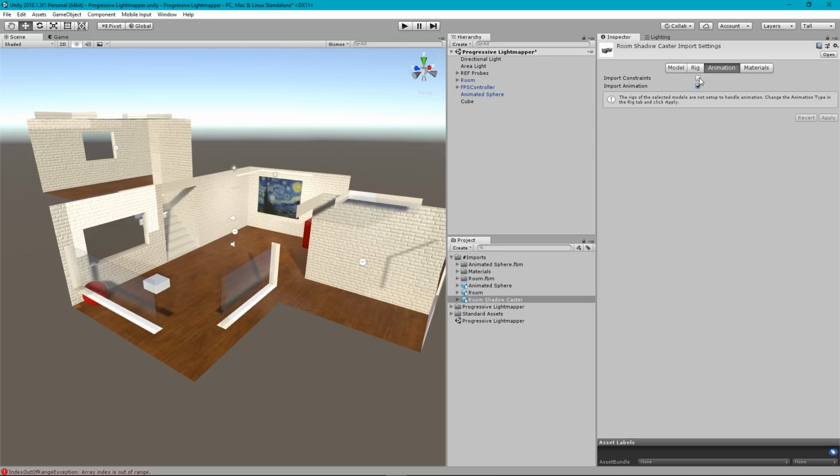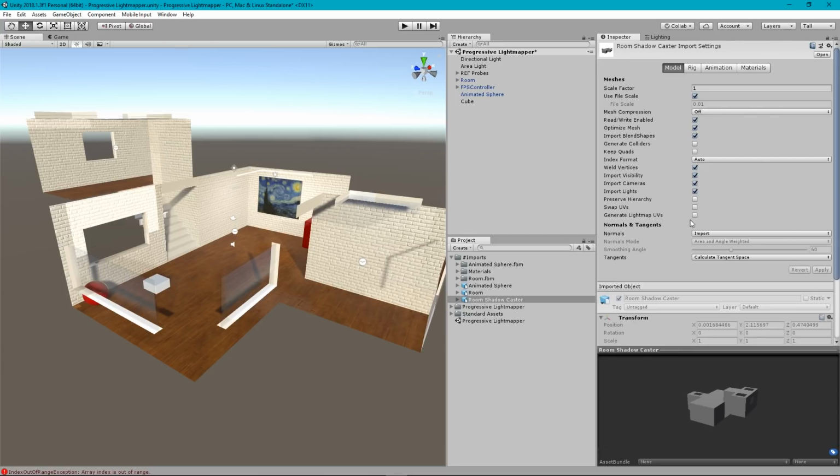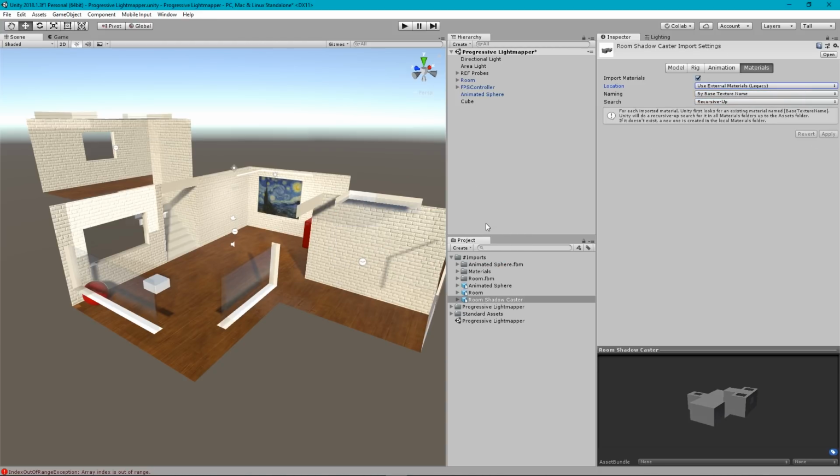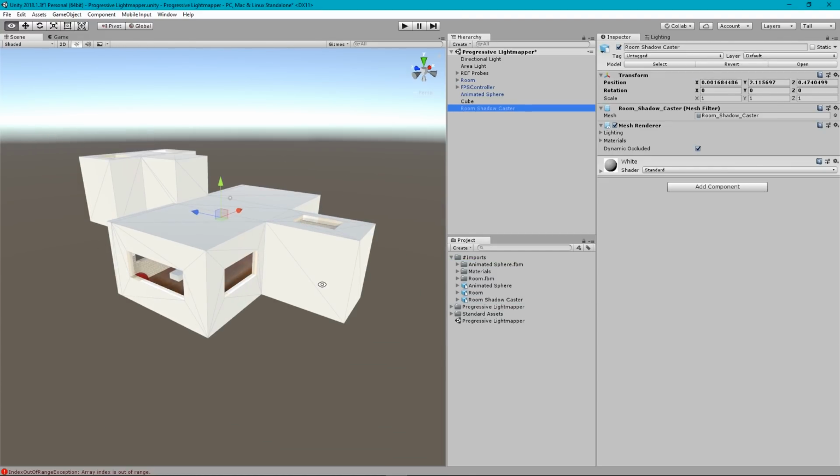So let's go to the inspector, go to the model. We don't need to generate lightmap UVs because we're not going to mark this as static. We do not want this to be included in a light map. There's no point. We just need it to block our shadows. What else do we need to do? Materials. I think it's got the white material on it. So let's do what we did before just for the sake of it. And now we can drag this into our scene. And there we go. It's in our scene.